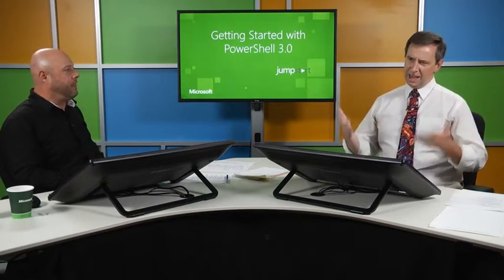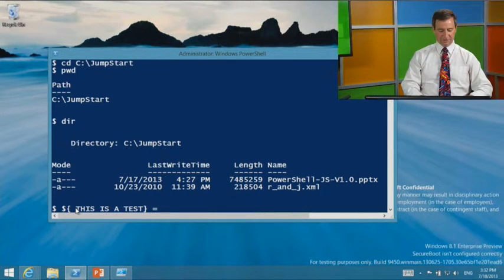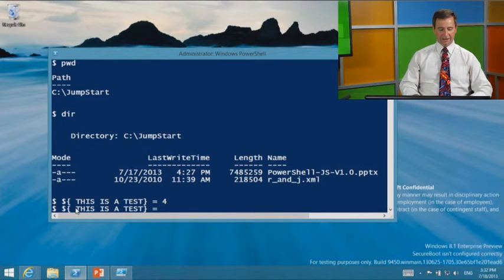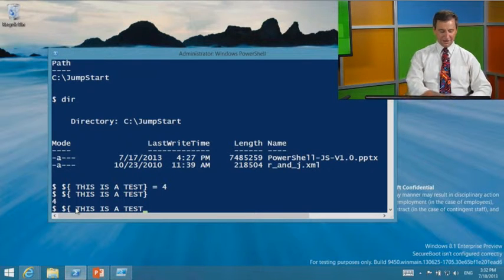So here's the thing. Hey, what can I do? Like, is this an Anglo-centric English thing? And the answer is no, my friends. Let's say you wanted to have variables of any sort of names, including spaces. So you can say, this is a test equals 4, and then this is a test. Woo, it's 4. Is that cool? Now check this out. You can have anything you want in here.